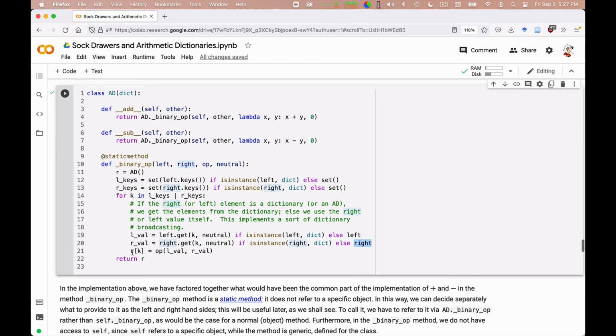So I wrote this code quite in general. And then I say that r of k is equal to operator applied to the left value and the right value. Notice that this op is an operator that I'm passing. So I'm passing to this function the two operands, the operator and the neutral value. Notice that this is a static method. It does not use a self. And so I will call it by saying ArithmeticDictionary.binary_op. Okay, that's the way you call a static method.